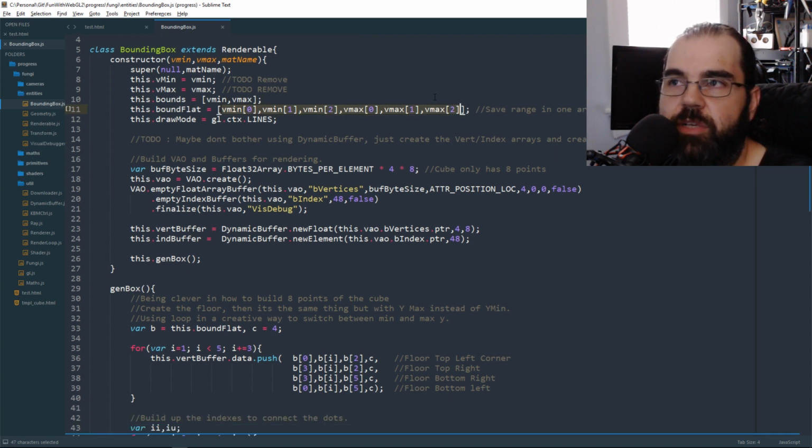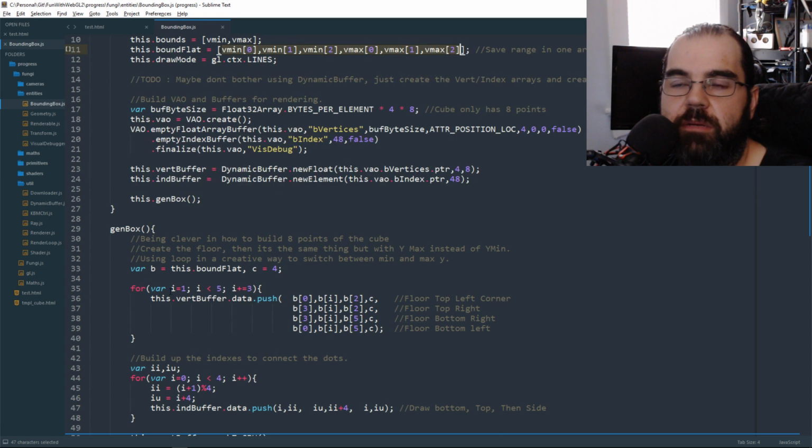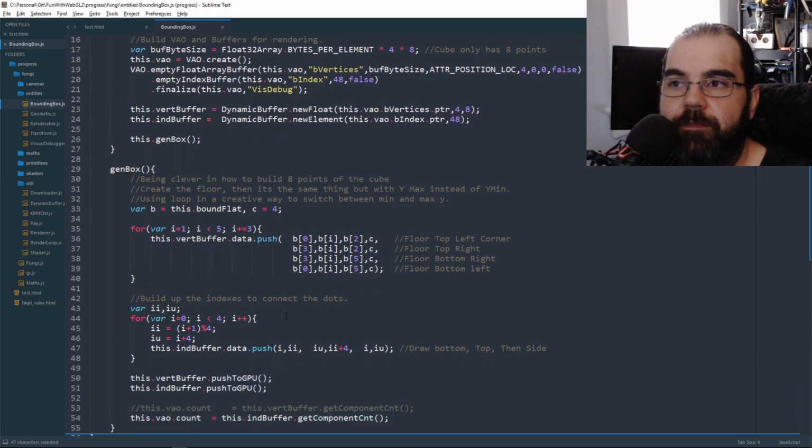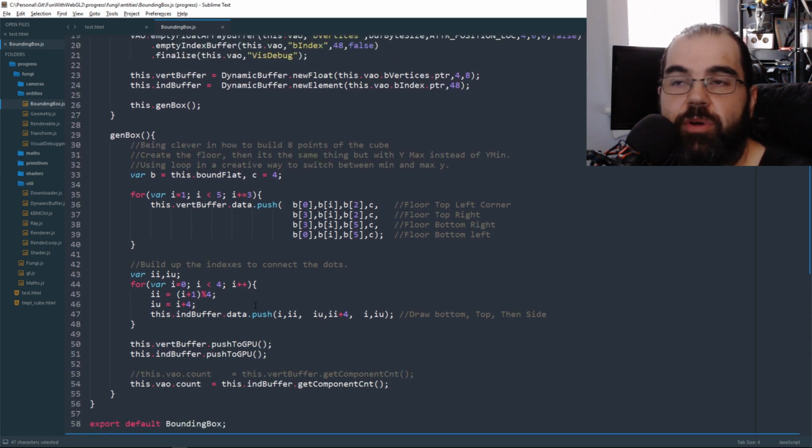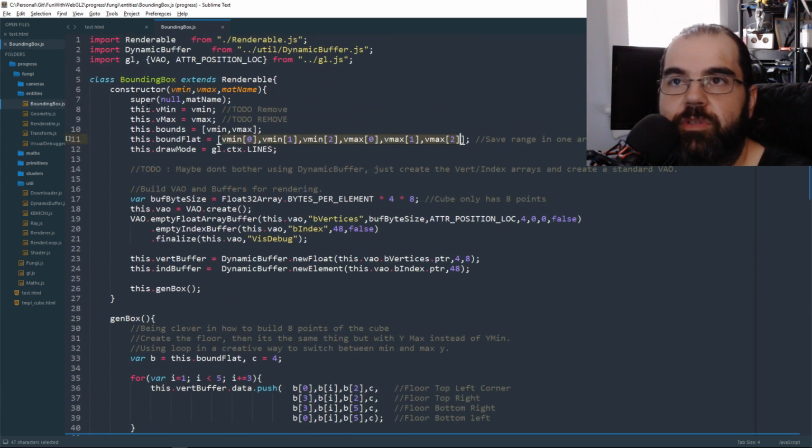I experimented with something like this called bound flat, where I put everything in one large array. I might end up just going into GenBox, because that's really used to make generating the box a lot quicker for me. But that's something I only need to call once. So I might end up moving that over to here. So this object's still in flux. I have to-dos telling myself maybe I shouldn't bother using my dynamic buffer. Maybe I should just use straight up VO buffers, or not use any of this stuff at all.